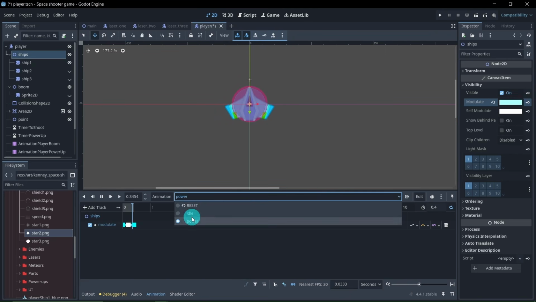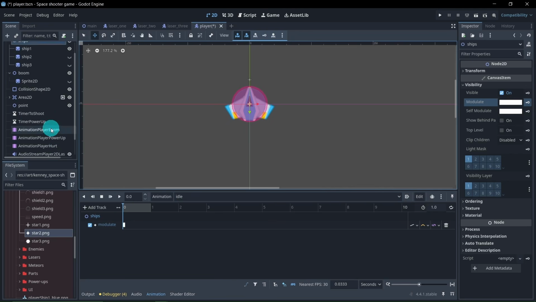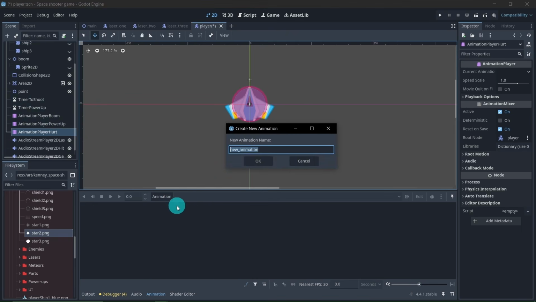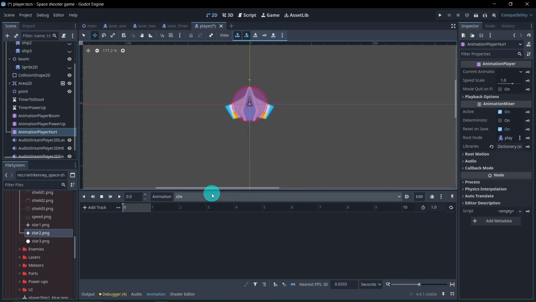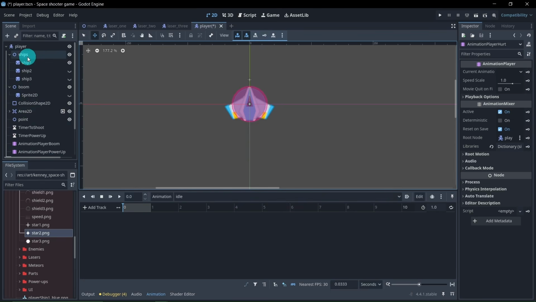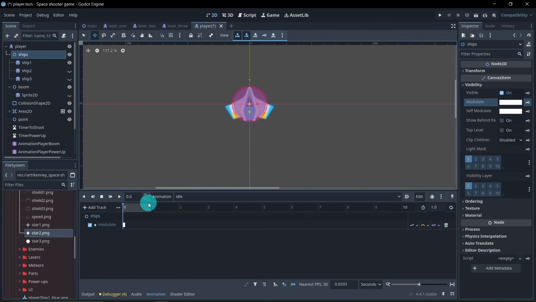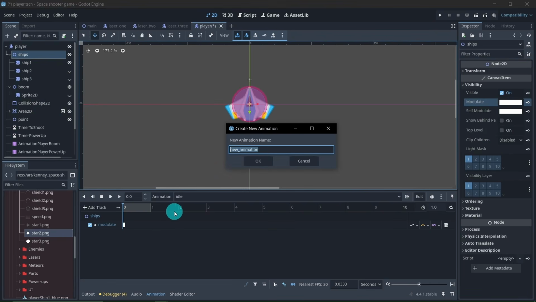Let's set the default back to idle. Let's do the final one now. This is going to be the animation player hurt. It's going to be very similar. Let's do animation, new. Let's call this idle. For idle, what we're going to do, select ships, same thing. Keep the set one here. Let's create hurting now, or just hurt for short.